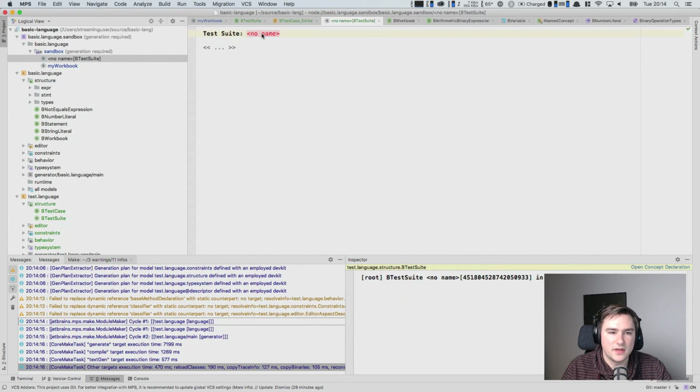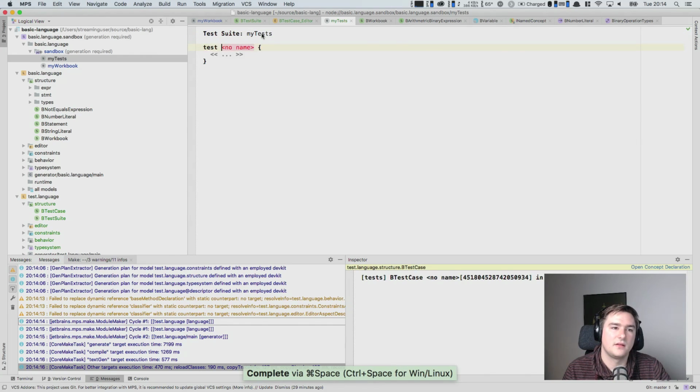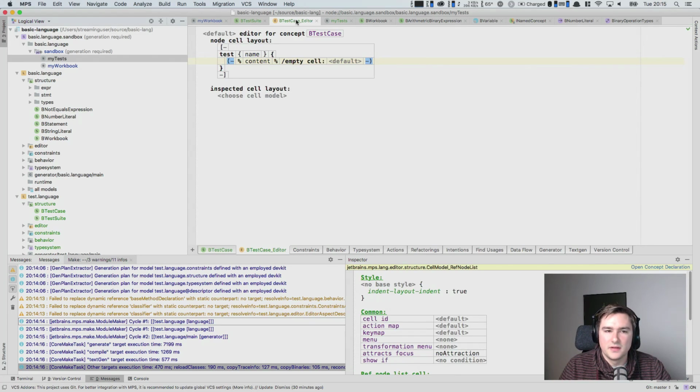Now let's create a test suite, my tests, and a test case with some name. What you can see is that nothing really happens here. If I press enter, the cursor goes to the right, but I want to have the statements on a single line. So let's go back to the test case editor here.